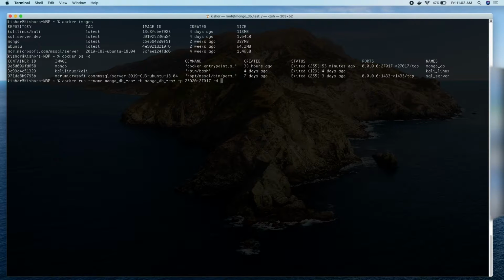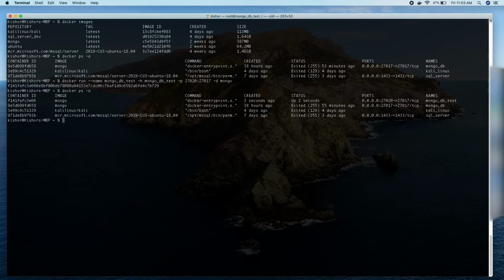There are a lot of other parameters we can specify in here, I guess, but I want to keep it as simple as I can. So the last thing I have to specify is mongo, which is the image name. Okay, I'm just going to run this and list out all the running containers. As you can see, there's one up and running, the first one, and it's called MongoDB test.